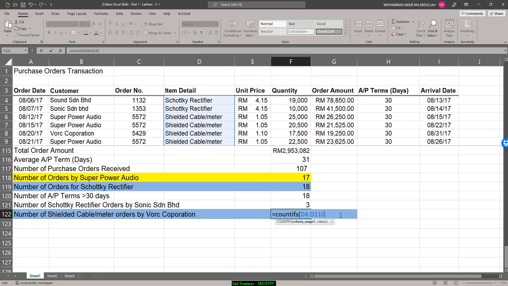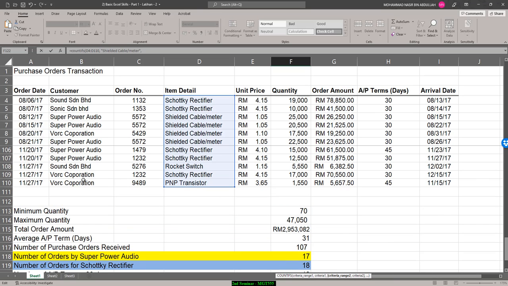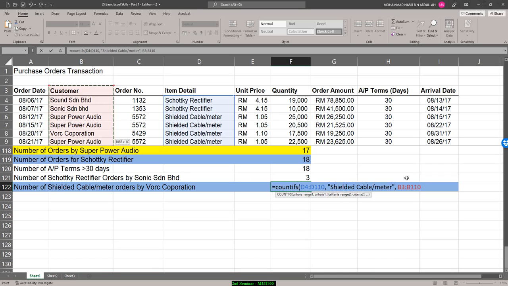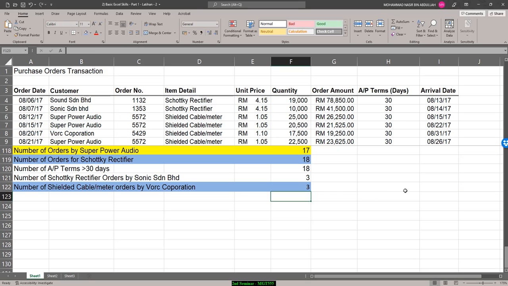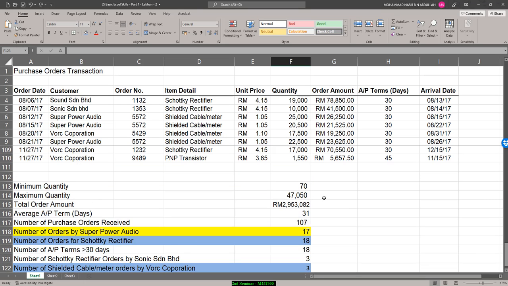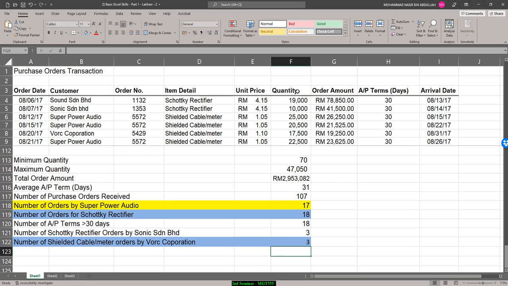Number 4, and then shielded cable. Yes, should be 3 lah. And then the next one is from this one to this one, before. Tapi you kena type betul-betul lah, jangan type salah. Huruf besar, huruf besar. Should be 3 equal to 3. Okay? Right, so this is the answer lah.